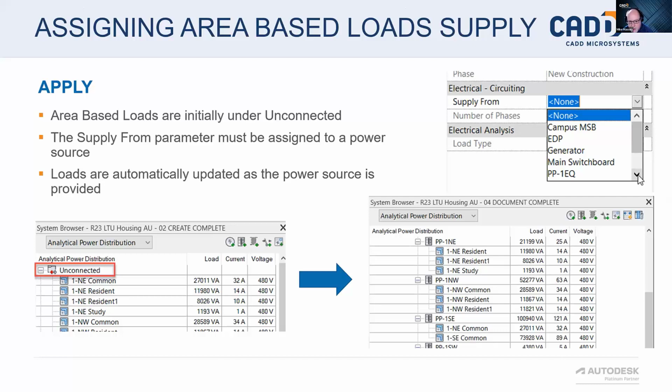Initially, when you first create all the area-based loads, they're not going to be connected to anything. So they're all going to be grouped under the unconnected folder at the top of the system browser. But as we start connecting those and assigning the power source, they will move underneath that power source. And when we do, you can see that the loads add up. So if we have a panel that has 3 different areas inside that panel, it's going to add those loads up for the panel and give us a total estimated panel load as well.